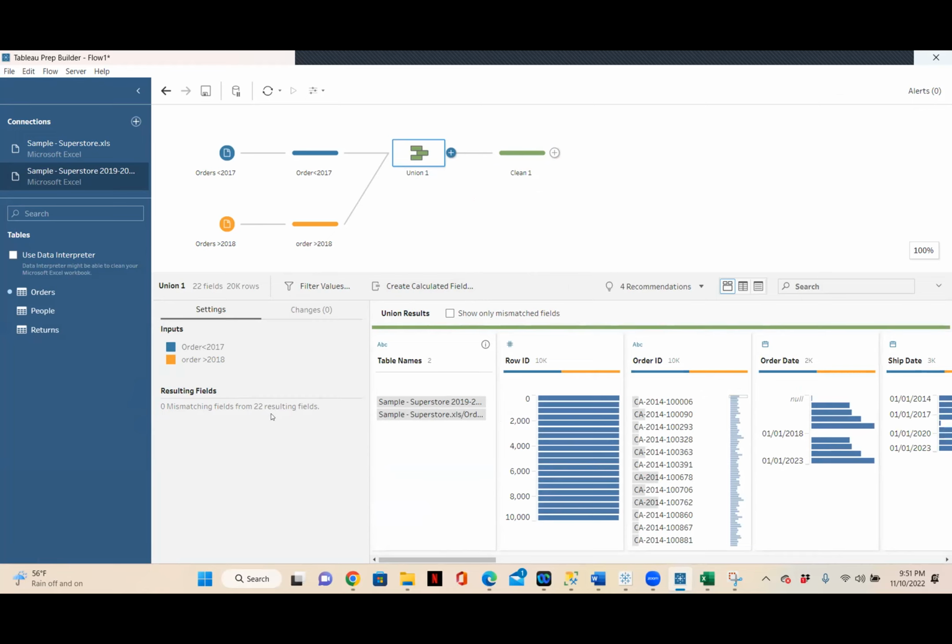Everything is matching. If there's any field that is not matching, maybe due to the name or the data being a little bit different, you're going to see it here. If you see any unmatching field, you want to find out why. Is it because of the naming convention? Maybe here the field is capitalized and here it's in small letter case, so Tableau is not recognizing it. All you have to do is fix it and move on.